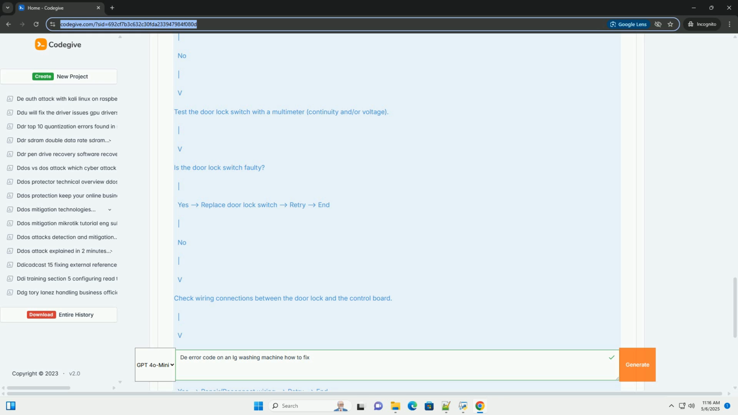Interpreting the results. No continuity when locked, simulated: the micro switch inside the door lock is likely faulty and needs to be replaced. No voltage: there could be a break in the wiring leading to the door lock, or the control board isn't sending power to the lock.